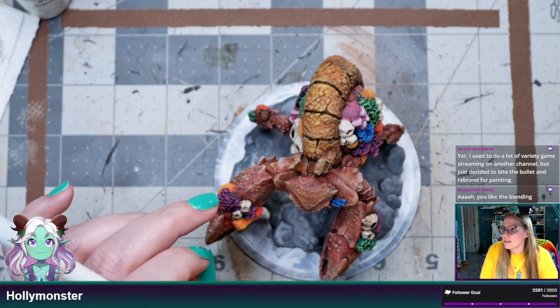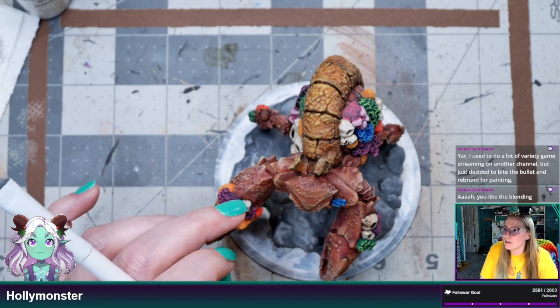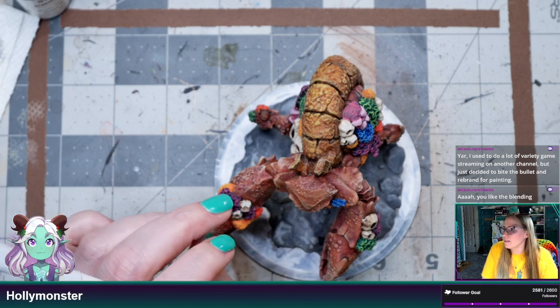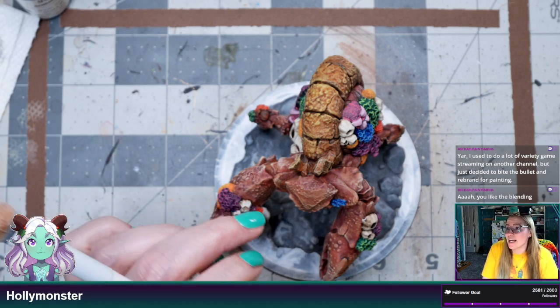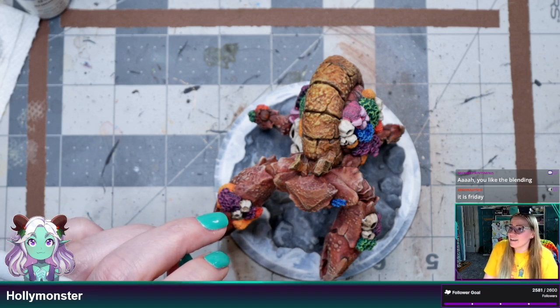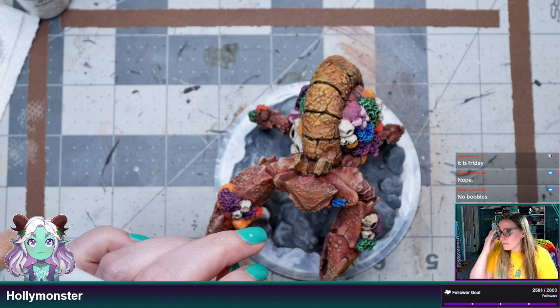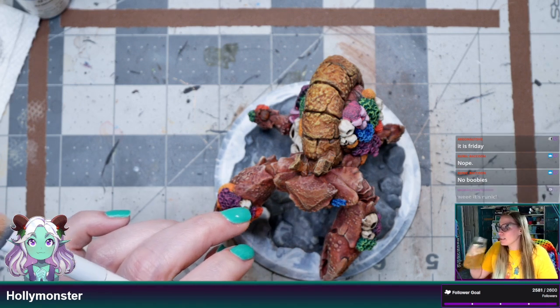Did I see your Gen Con entry? Was that the one with the boobies? I don't even remember anything except for the first photo on there had the boobies covered. No boobies on that one? Okay, then I don't think I did.